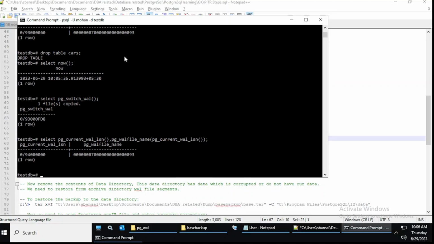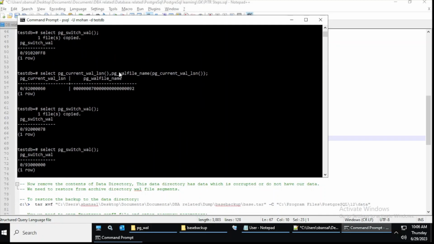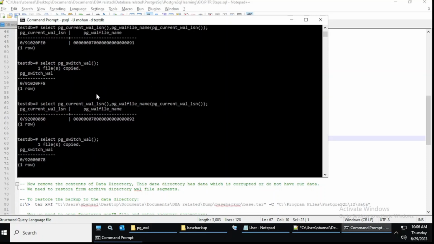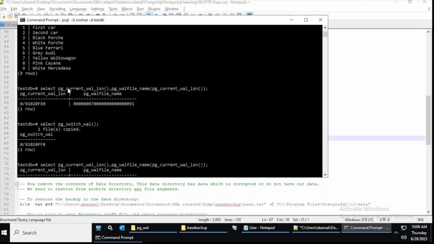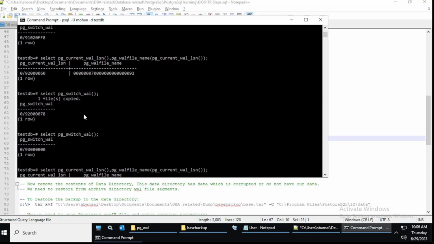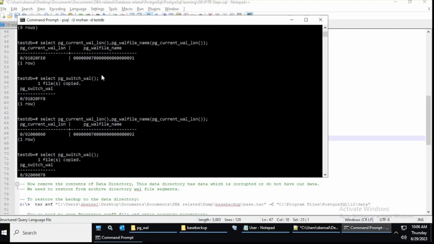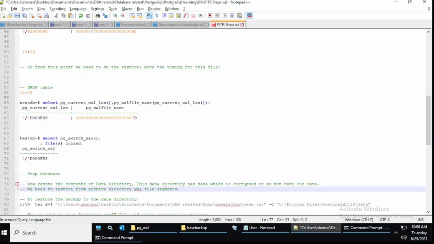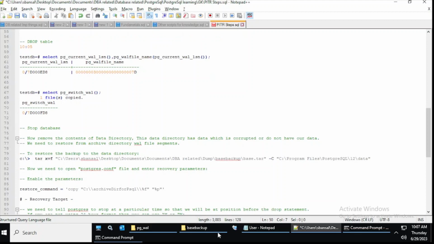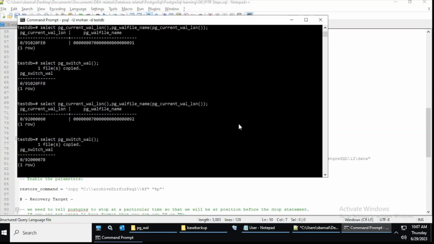93 is the current one, and earlier we have 92, which we have after the insertion. Then we switched the wall files, and after that we have 93. So 92 is our wall file, and if we recover till this wall file and the time is 10:03, we will be fine. Okay, so what to do now? We need to stop our database first.